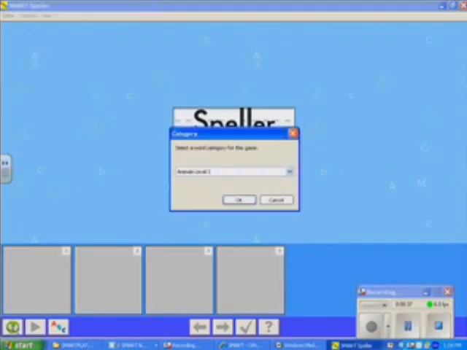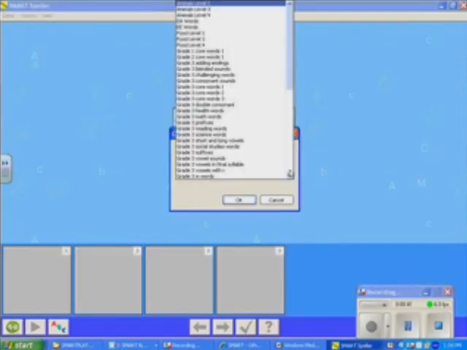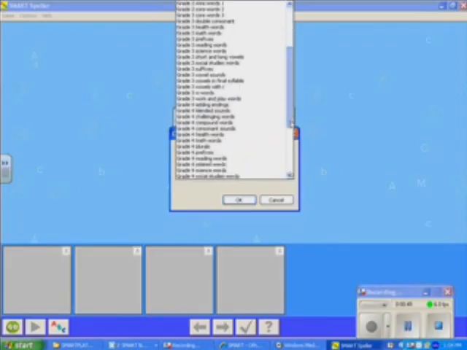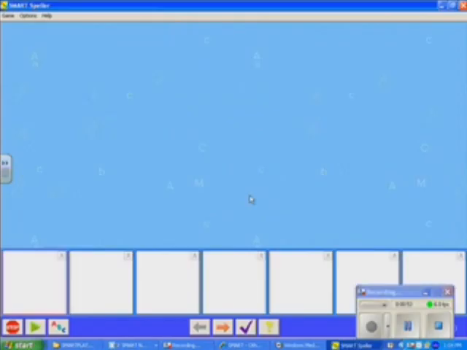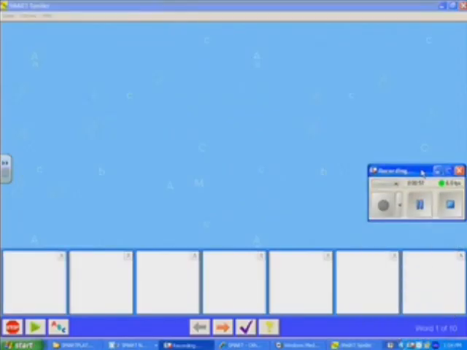But if I hit go, I get to pick from the different built-in categories. I think I'll pick something that might go along with what my 4th graders' goals are. How about grade 4 consonant sound? Subject. Subject is what the very computerized voice said to us.